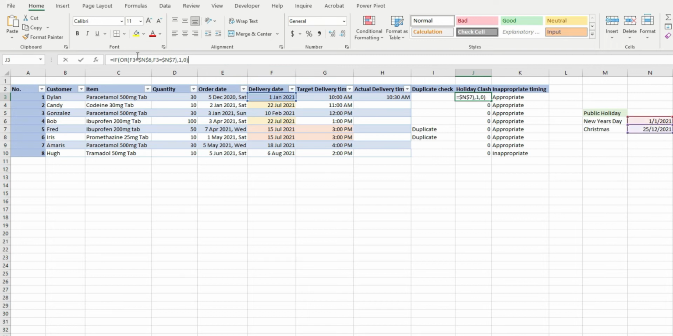We can use this formula over here with the OR function. How the OR function works is it will look at the various tests within it, separated by the comma sign. So if any of it is true, the entire OR function will become true. I repeat, if any of it is true, the OR function will become true. And likewise, if this is true, then 1 will be shown. If it's false, 0 will be shown.